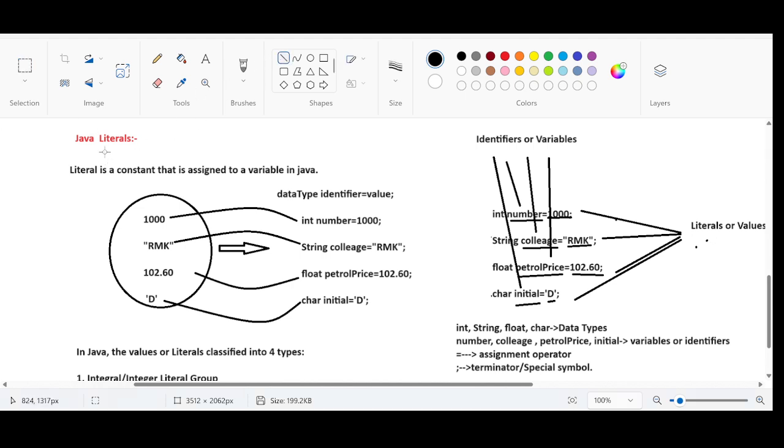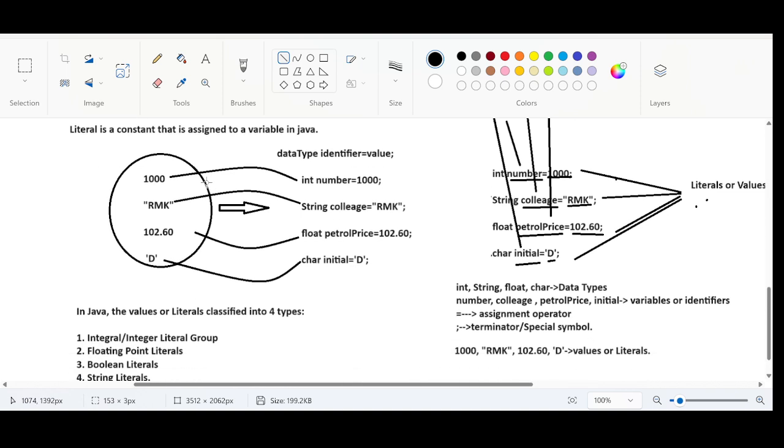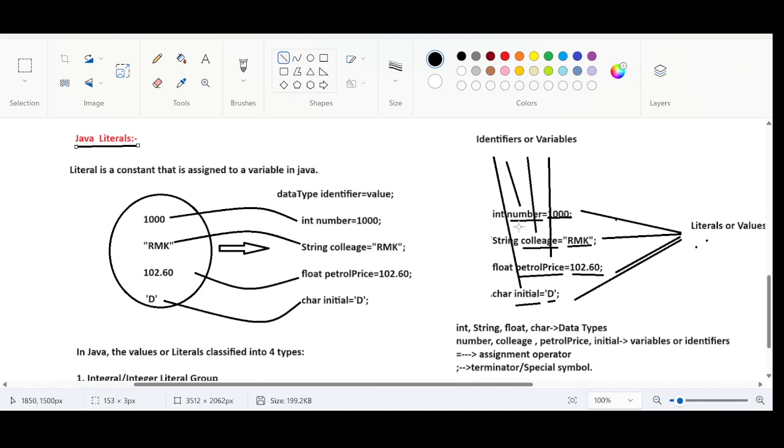Literals is something that you will come across very often. Java literals are just like constants. Simply we can say that a literal is a constant that can be assigned to a variable in Java. If you want to represent any constant, any data, the data can be numeric data, alphabetic data, floating point data, or any single character data. Any data that you want to represent in Java, you will represent in the form of values.